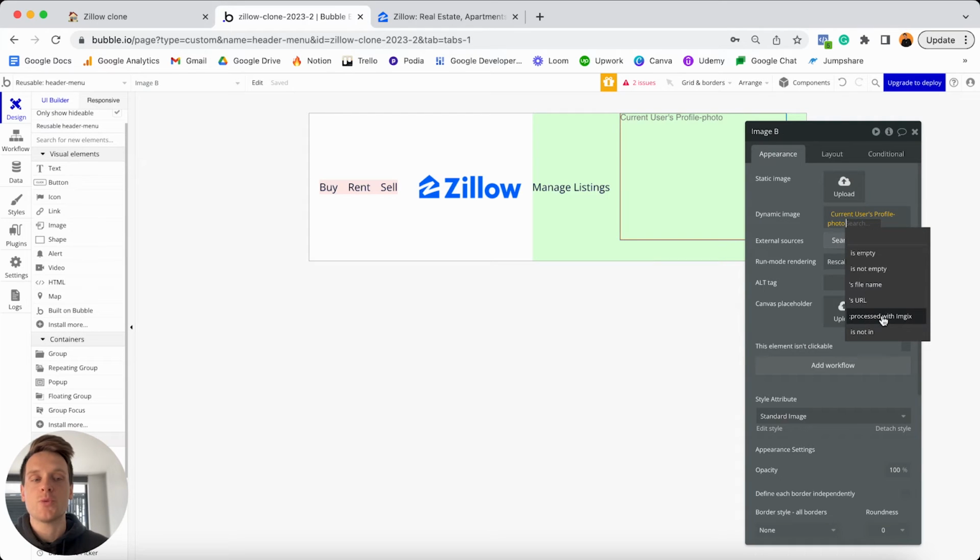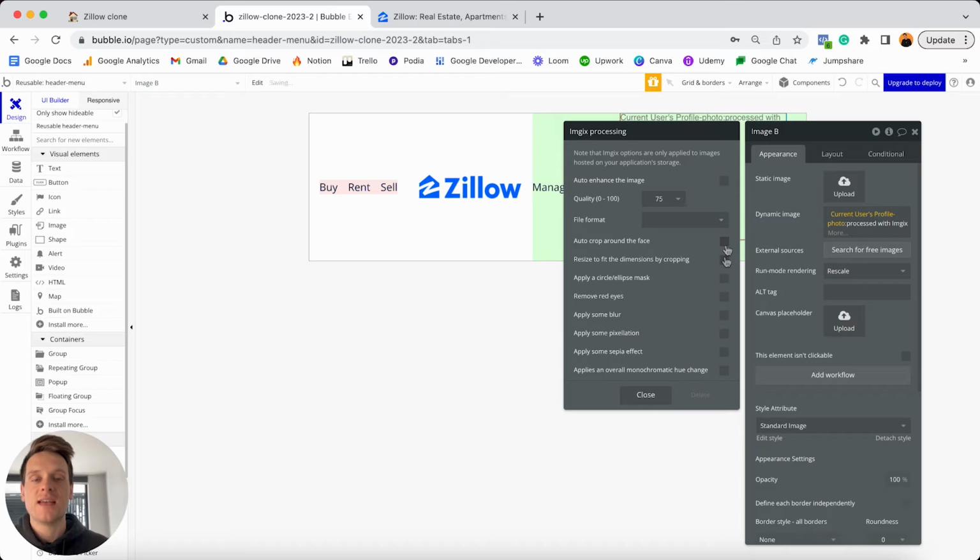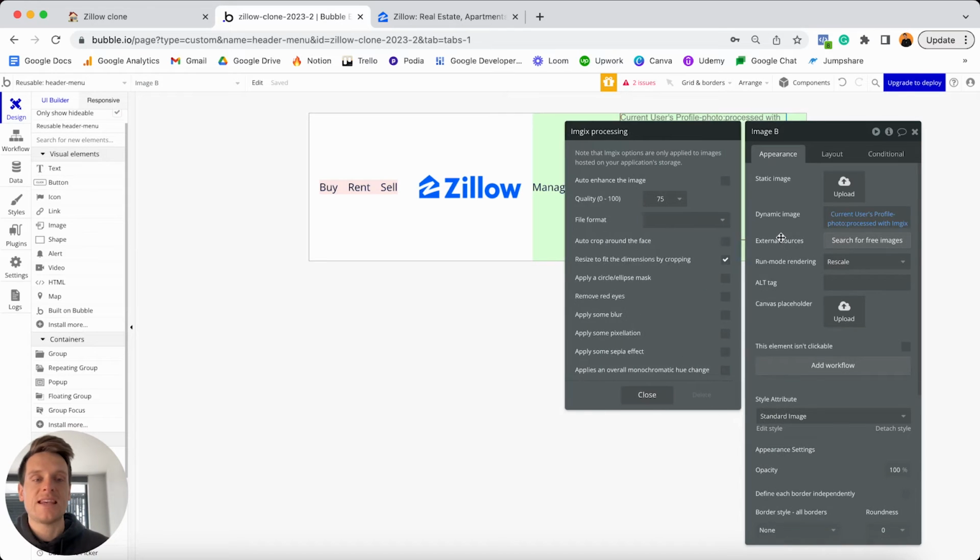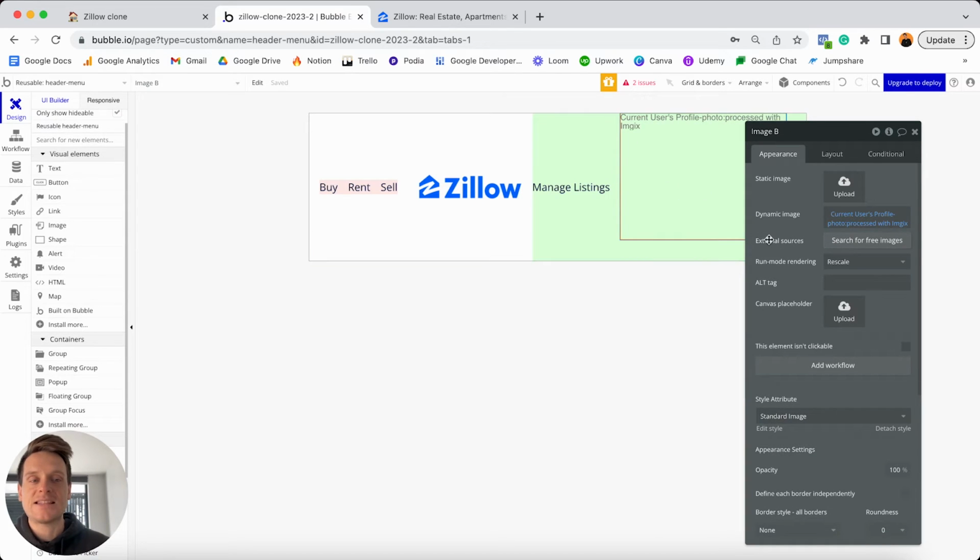Now, when it comes to working with dynamic images, I always like to select this more option, so that way I can choose to process these images with Imgix, and this will give me the option to select and resize and fit the dimensions by cropping it, just so that way if an image is quite small and it doesn't take up all the space, it will just expand it out and make it larger. I'm then going to choose to close this here, and we can now update the design settings for this image.